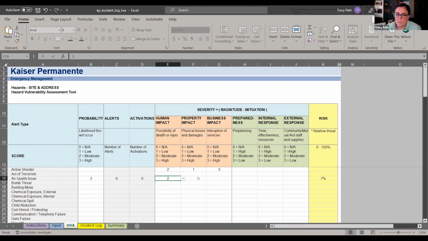As long as you're using a consistent thought process when you're selecting your numbers, you're going to be okay. So what's the property impact, which is the losses and damages to your facility? For an air quality alert, maybe not that much. So it could be low for that one. And this is a drop-down menu, so you can just select them that way.